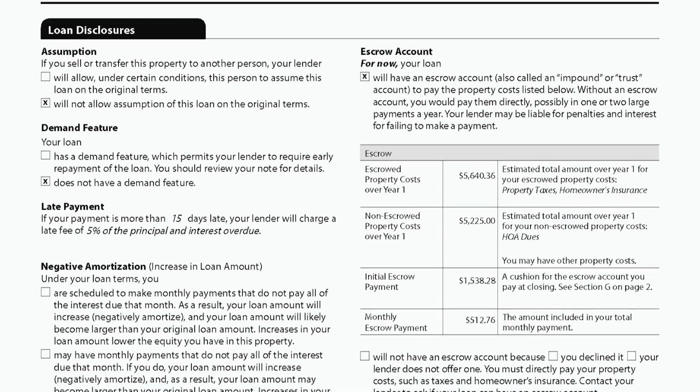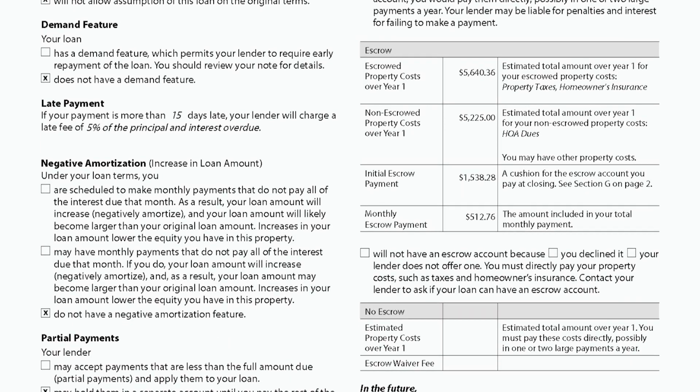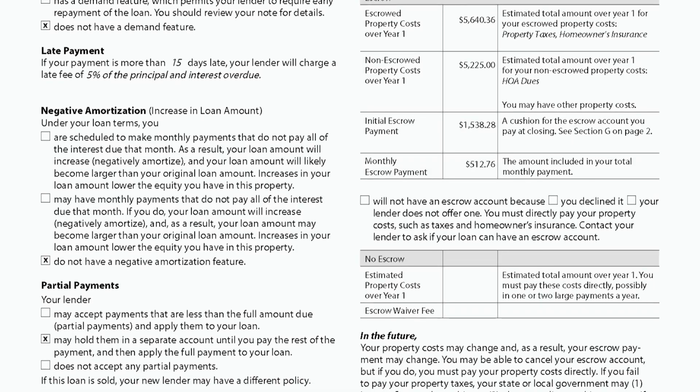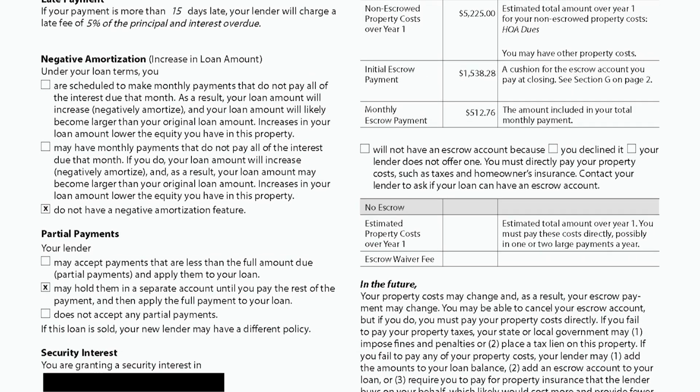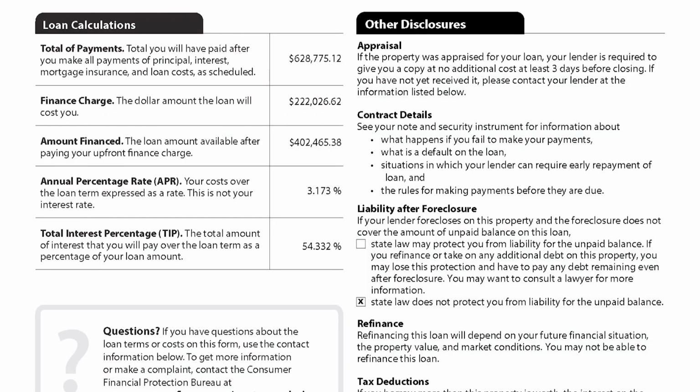Page 4 will now provide any additional information that's required to be disclosed about this loan. Really, it's laying out any additional monthly expense payments, such as a late payment, a partial payment, or an escrow account. We have made it to the final page, page 5.